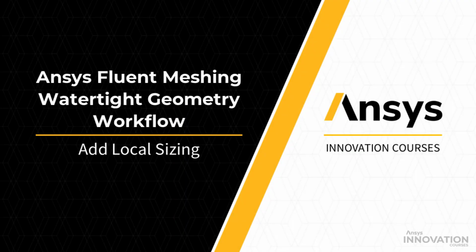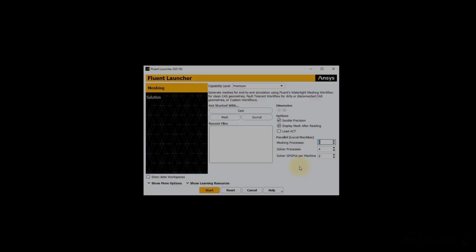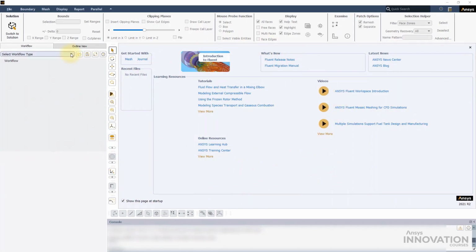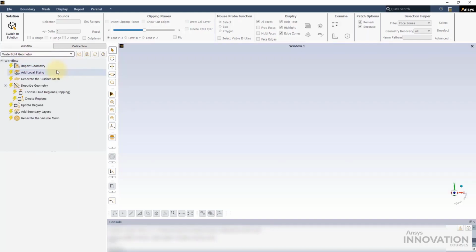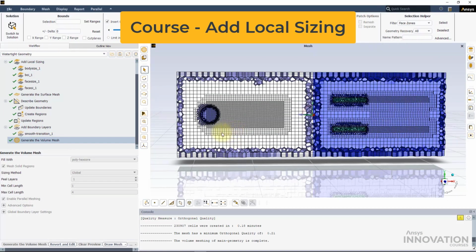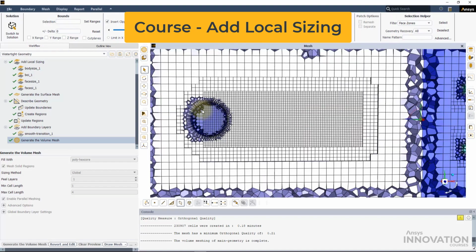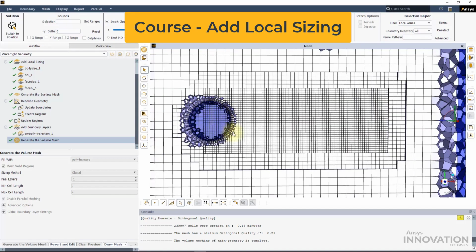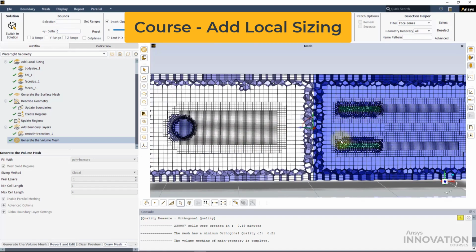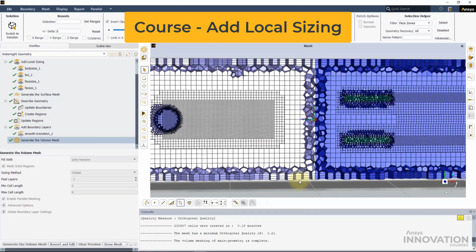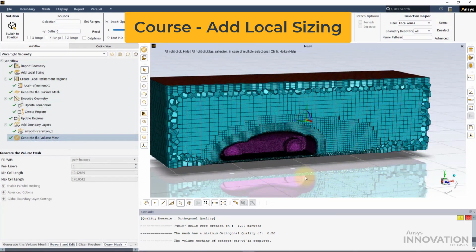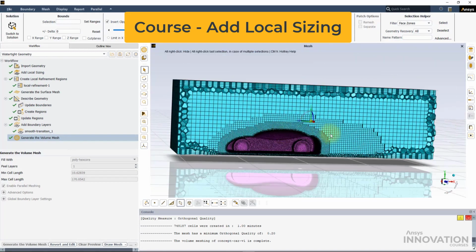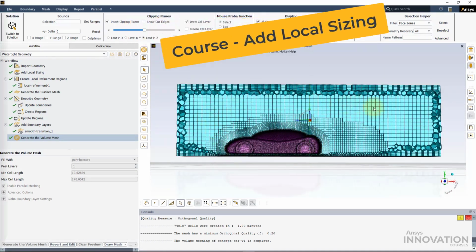Hello and welcome. The Watertight Geometry Workflow in Ansys Fluent Meshing is a guided workflow designed to quickly mesh any clean watertight geometry through a step-by-step process of simple intuitive inputs. When generating a mesh, it is often necessary to refine or coarsen the mesh in specific regions using the local sizing tools. A discussion regarding different types of local sizing techniques available in the Watertight Geometry Workflow and their impact on the mesh is the focus of this course.